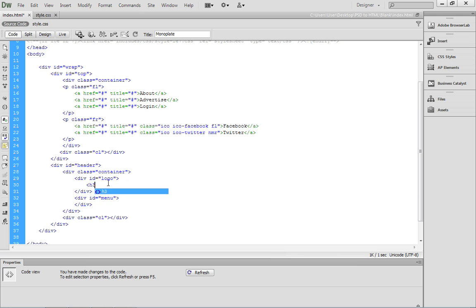So go ahead and type in h3, type in class, and we're going to type in the include class, which is the incl class. Then we'll close that off before we forget. Inside the h3 element, we want to use an anchor element because we want this monoplate logo to be hyperlinked to probably the index page.